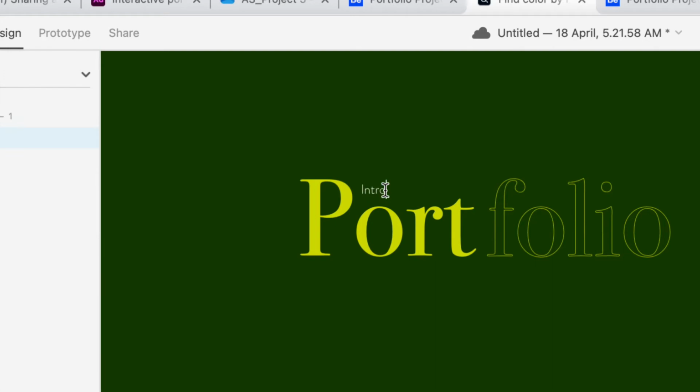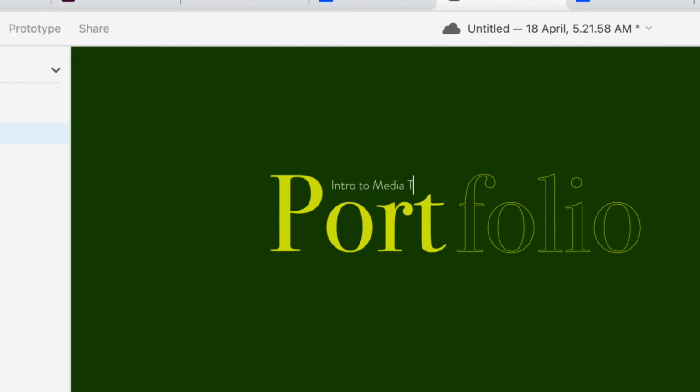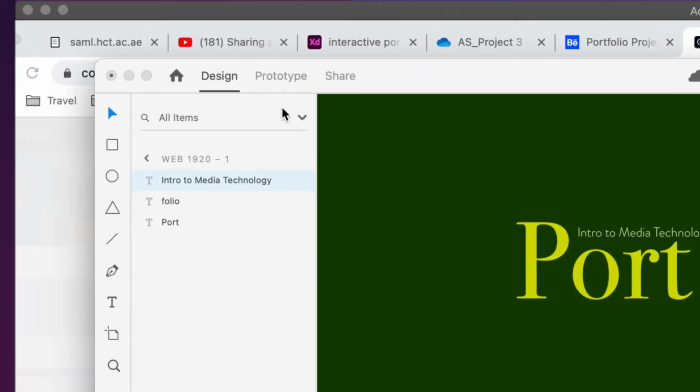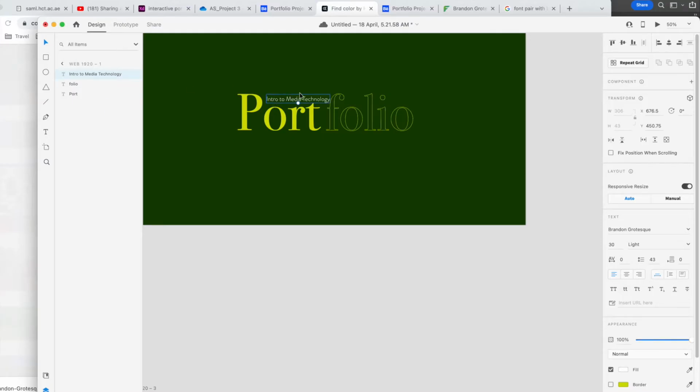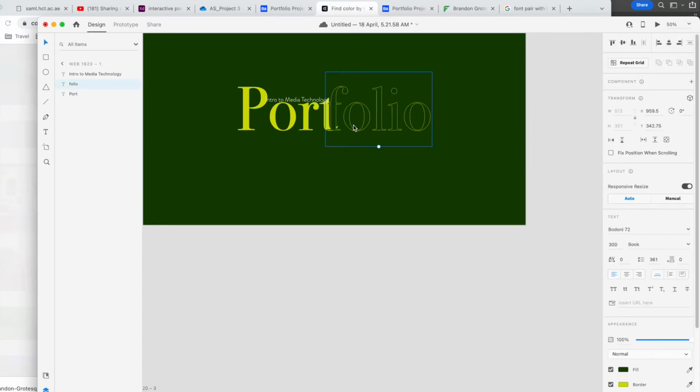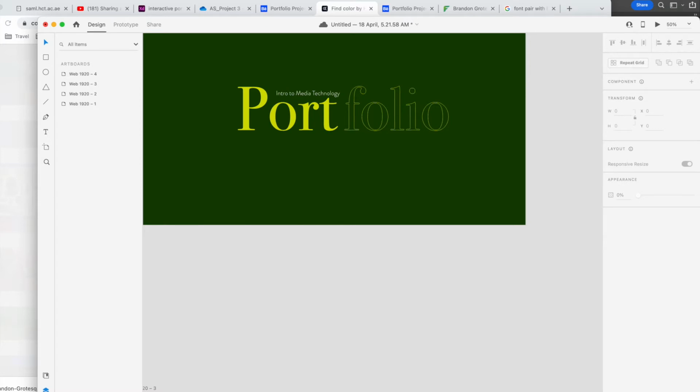Right, so intro to media technology. Okay, use the selection tool and then maybe we can make this font, increase the size, so that you can have enough room for this word. Okay, intro to media technology. Right, and then go back to the planning.